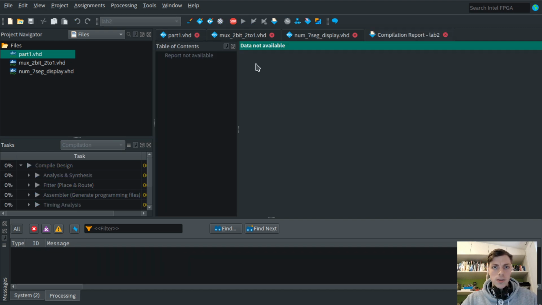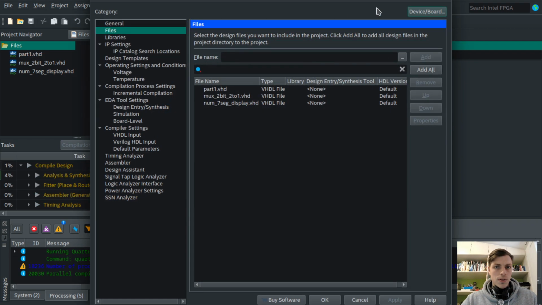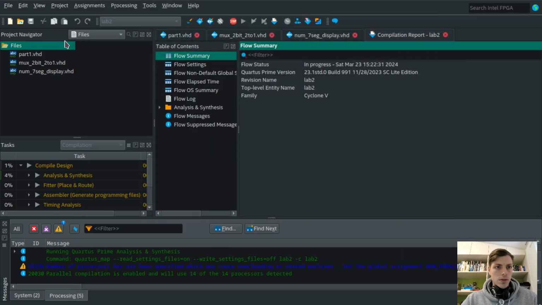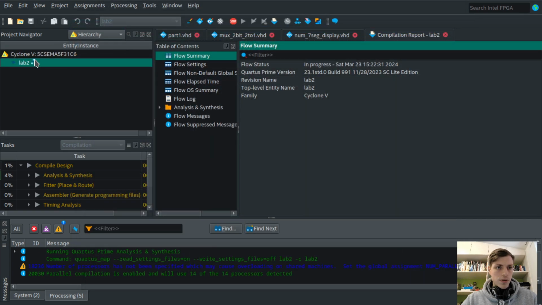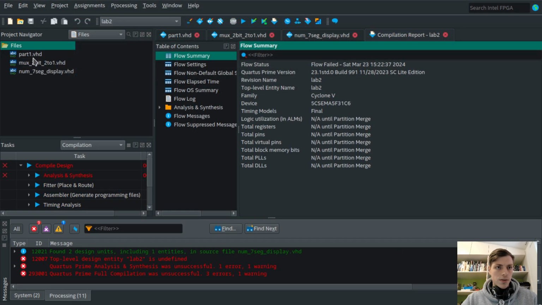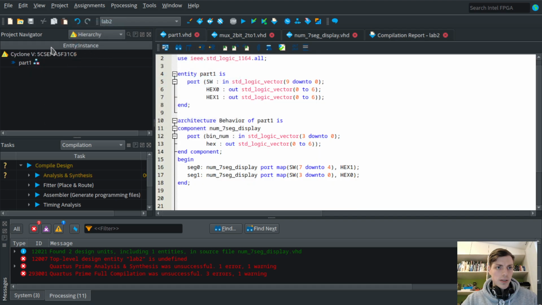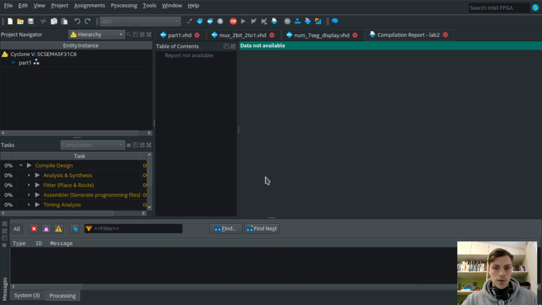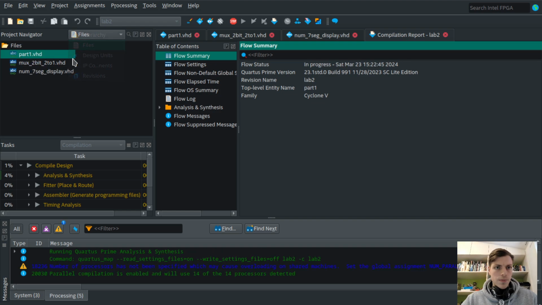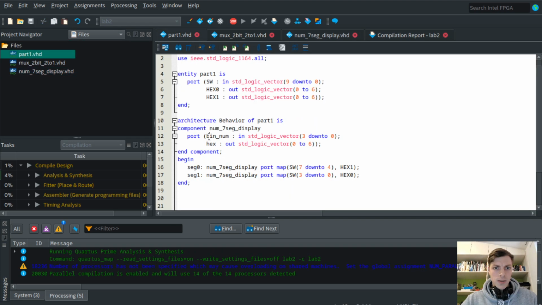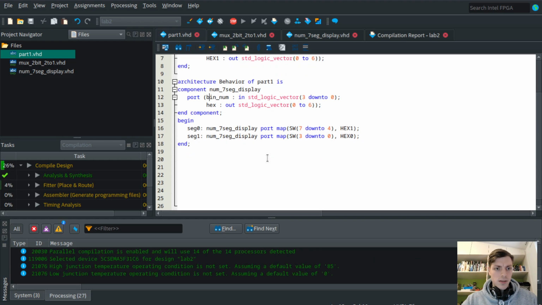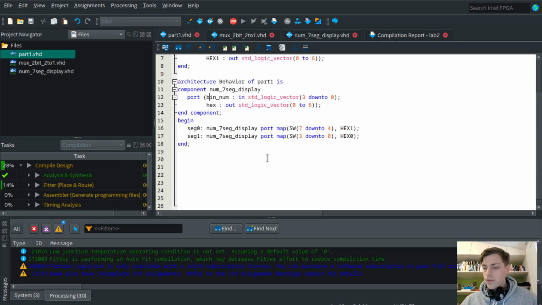Okay, let's test it out. We don't have the top level hierarchy set, so set this as top level hierarchy, and now it seems fine. Do we have any syntax errors? No. Okay, so let's see if it works. We will program this.